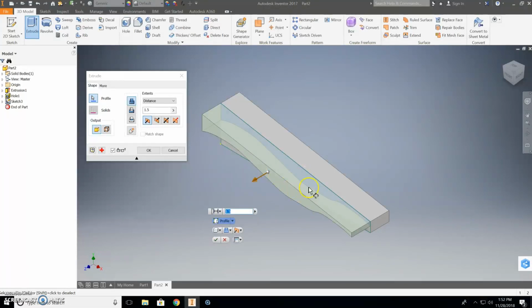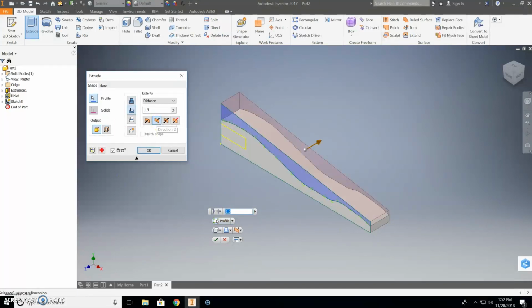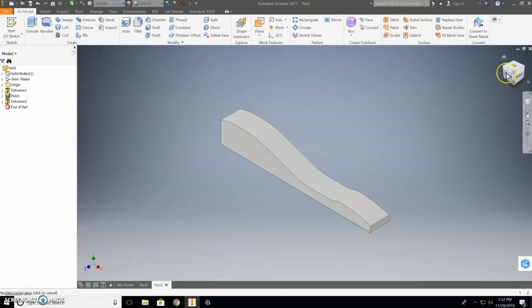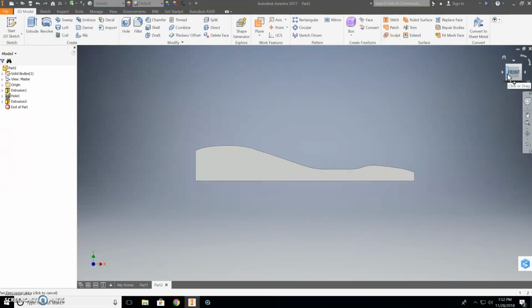Now right now it's going to add this green material on. If instead I click this back arrow, it's going to remove that amount of material, which is what I want to do. So here I'm going to click OK, and now I have what my car is going to look like from the side.